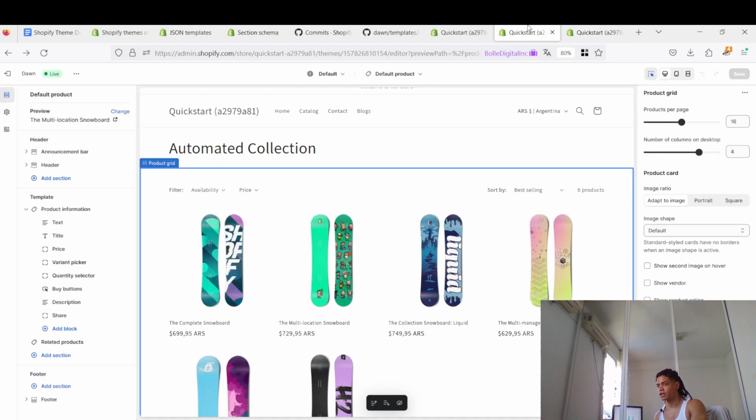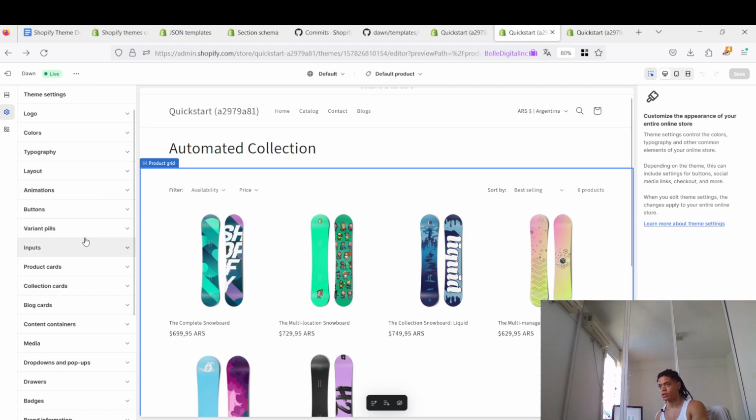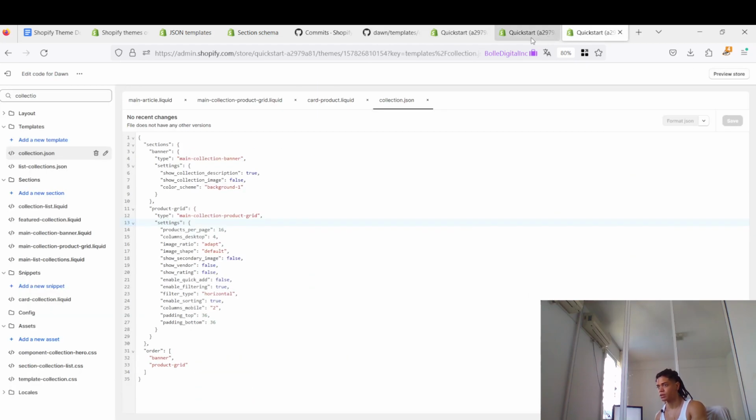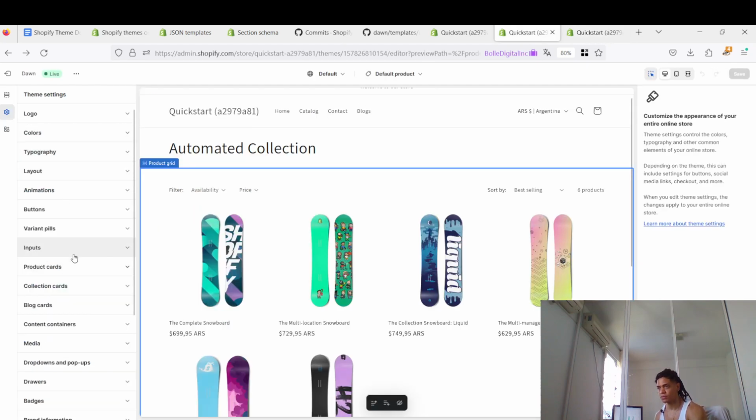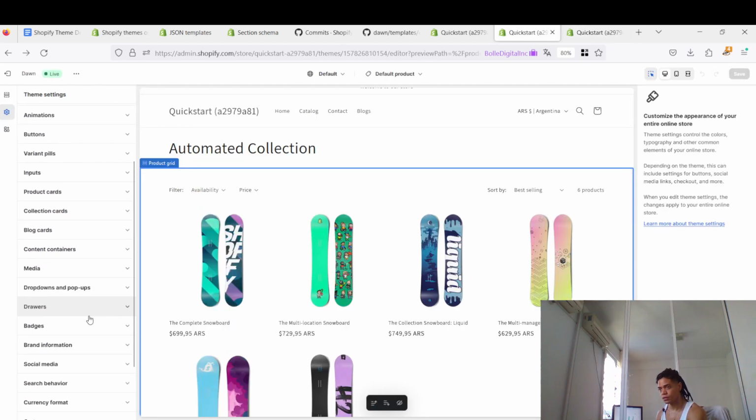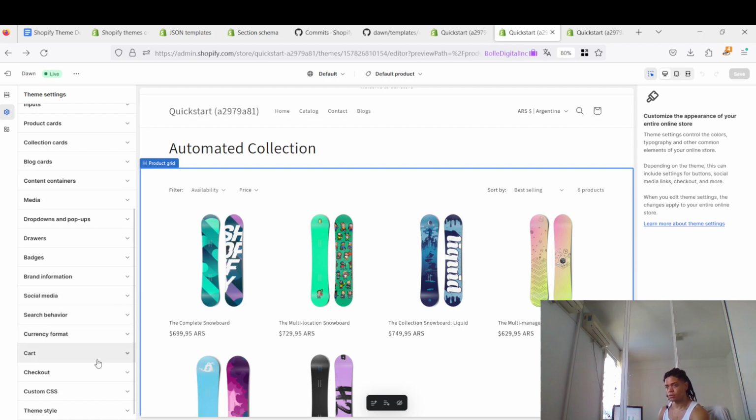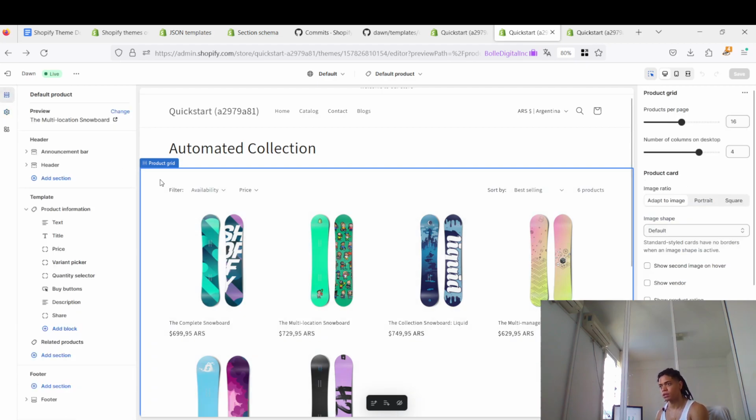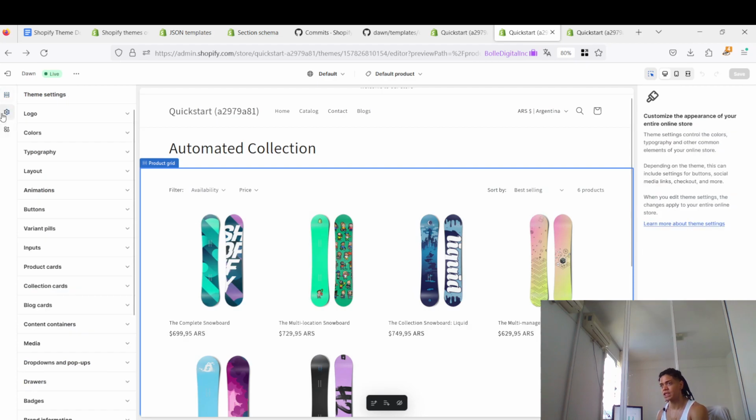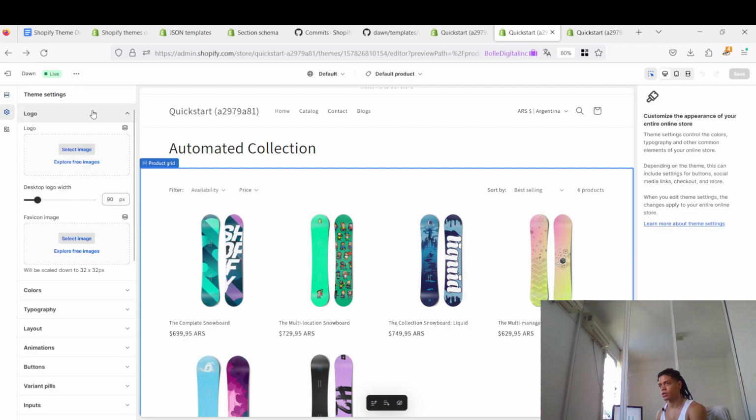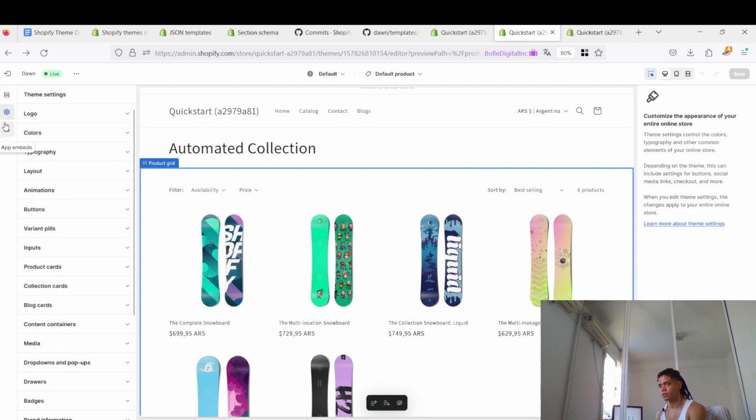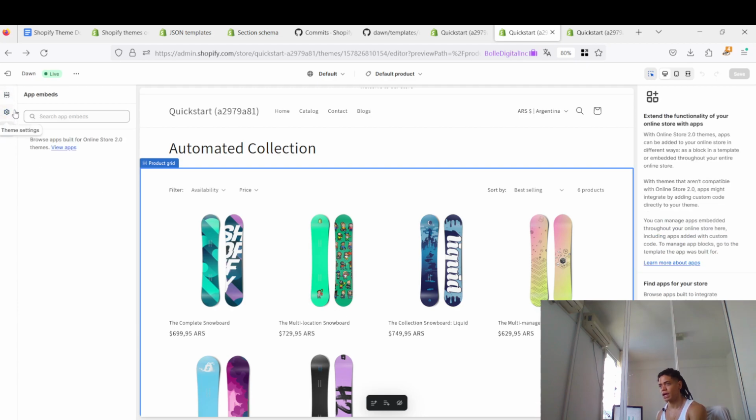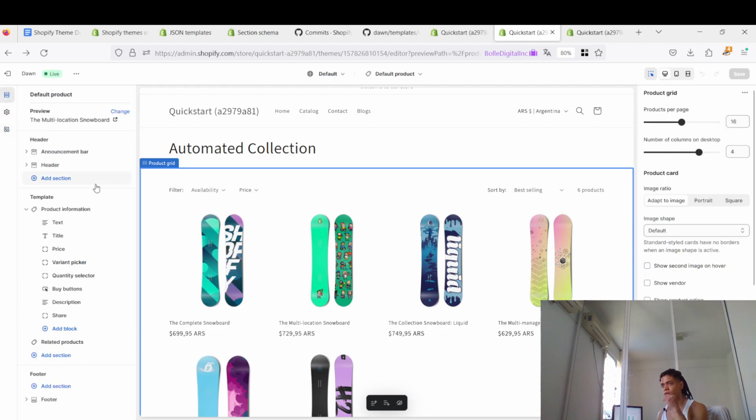So if I click here and look at the settings, theme settings, product per page. Okay, there is nothing called product per page. If I look at this, these are theme settings. Oh no, this is quite different. The others are app embedded, but this is our theme.